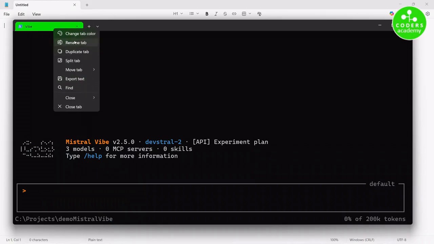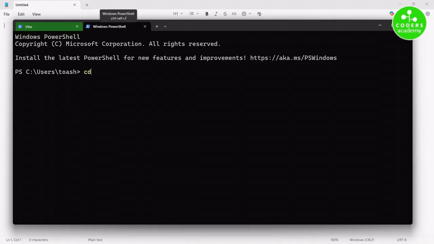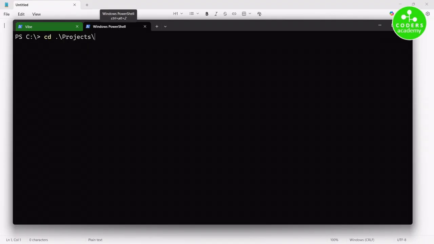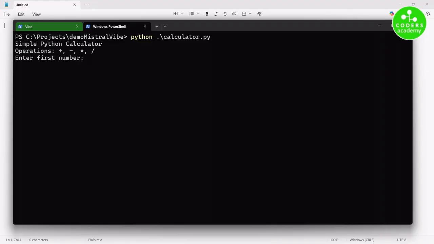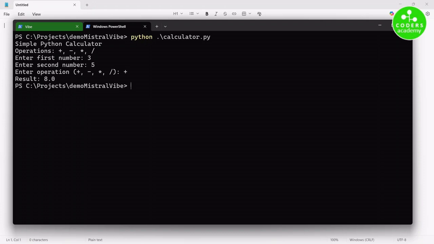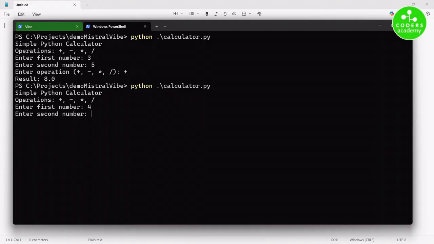Now let's try to test the code that it has created. So I'm creating a duplicate tab. I'll go to the respective folder where my file is created and say python calculator.py. Now it's asking for the first number, so 3, 5, and the operation we want, plus, 8. Okay, let's try another example. This time the first number is 4, the second number 2, and the operation is minus, answer is 2. So it works fine.